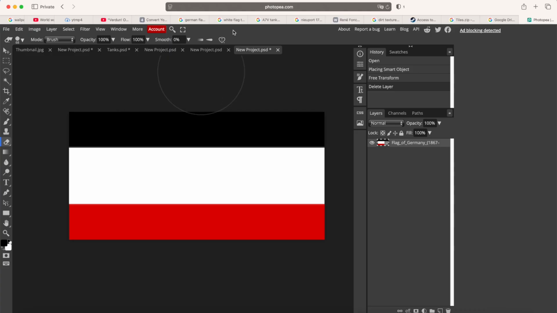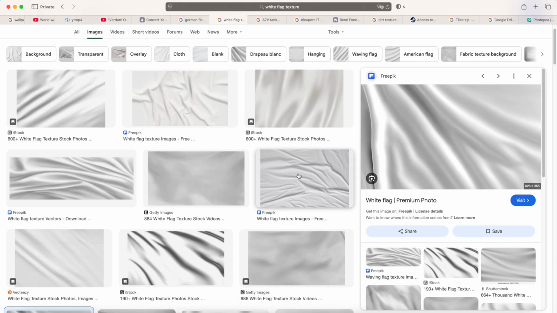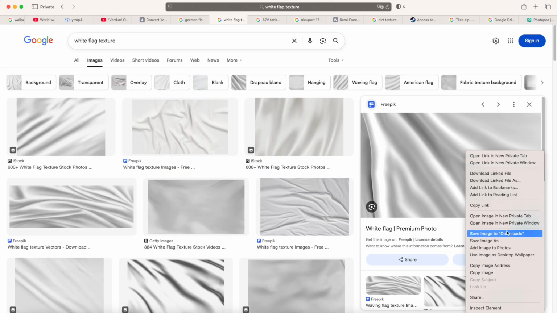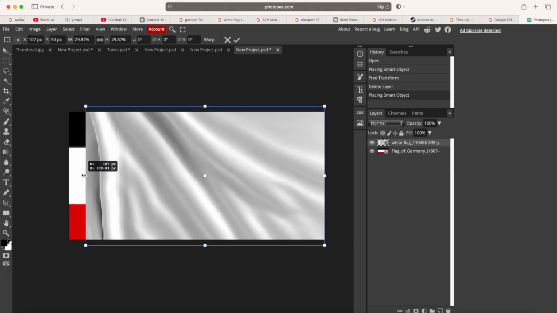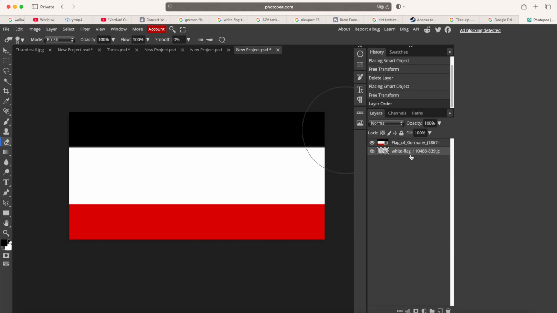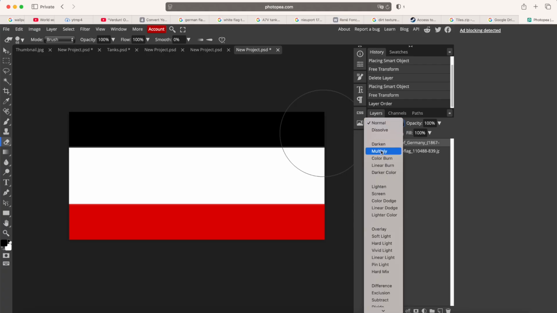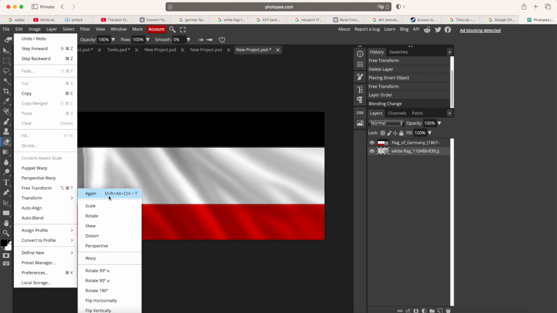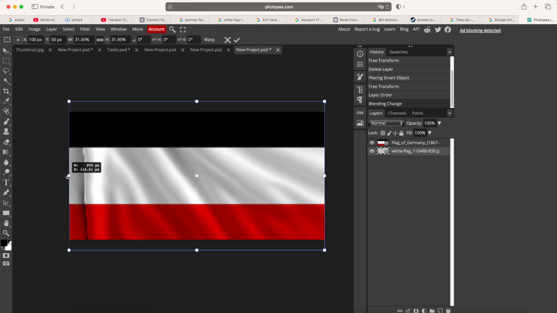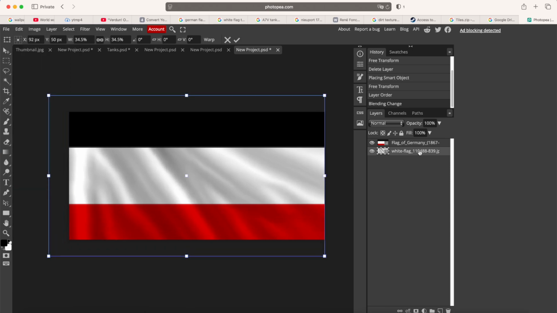So that's part one. Part two is going to be adding a texture to it. So what we're gonna do is simply get a white flag texture. Yep, download. We just drag and drop it. We just rescale it quickly. We have it underneath the actual flag. And now we select our flag and we just change the layer blending type to should be multiply, I guess. And now you have an actual texture, so to speak, applied to the flag. So that looks quite good, I would say.